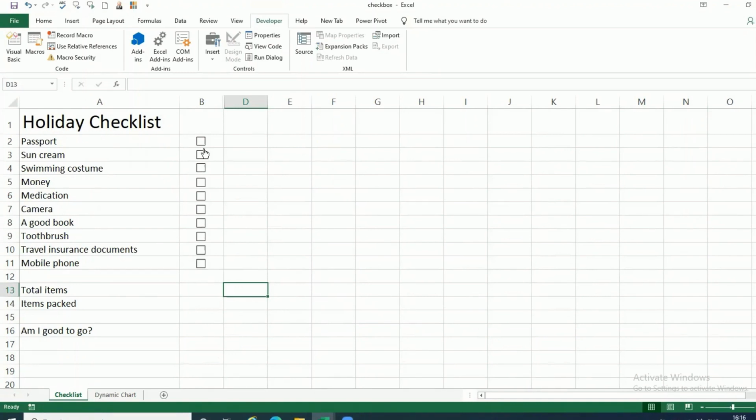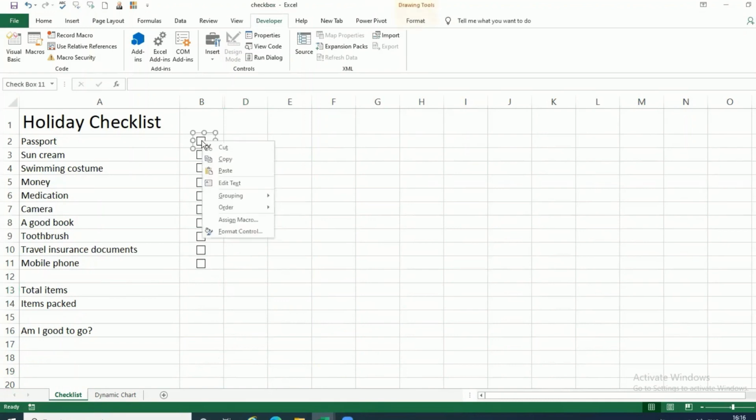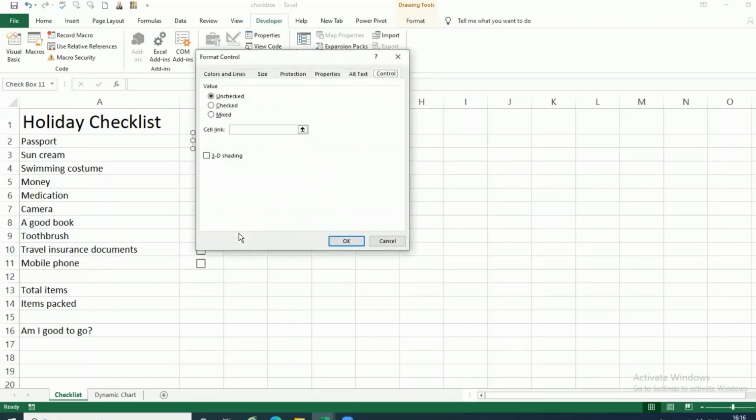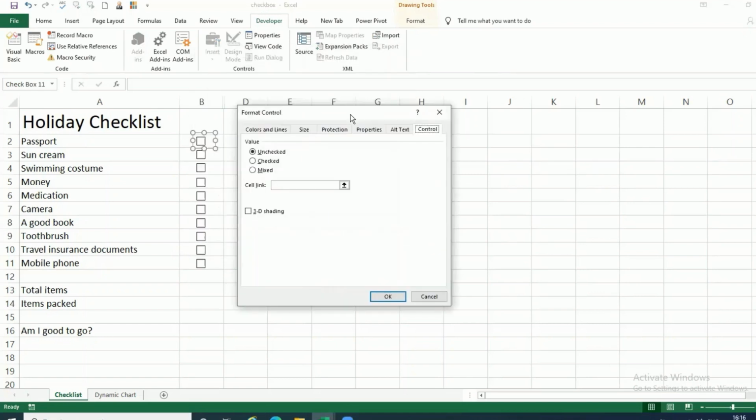Now we want the checkbox to become functional. To make it functional, the checkbox has got something known as format control. A format control is basically just showing me the functionality of this particular checkbox. As to when a person clicks on the checkbox, what should happen? What should be the result when a person clicks the checkbox?